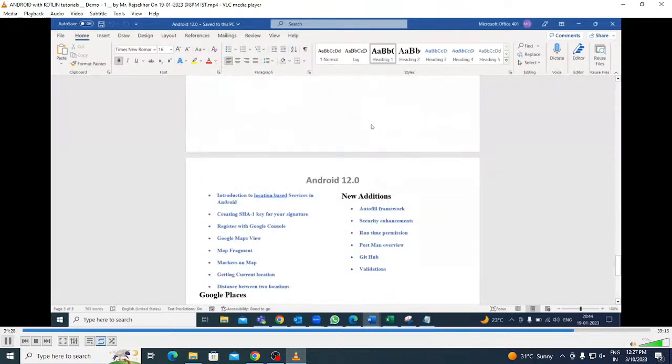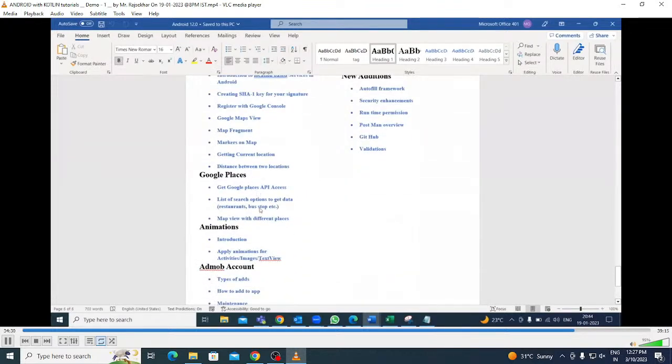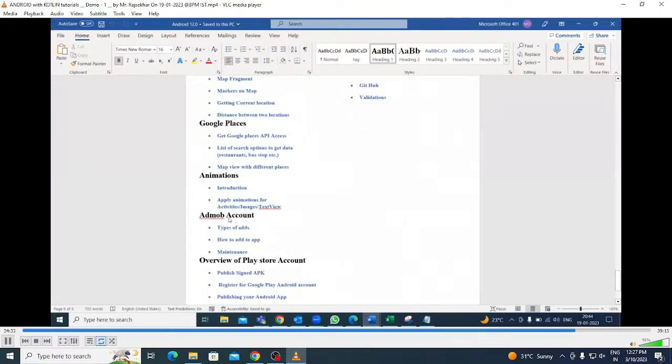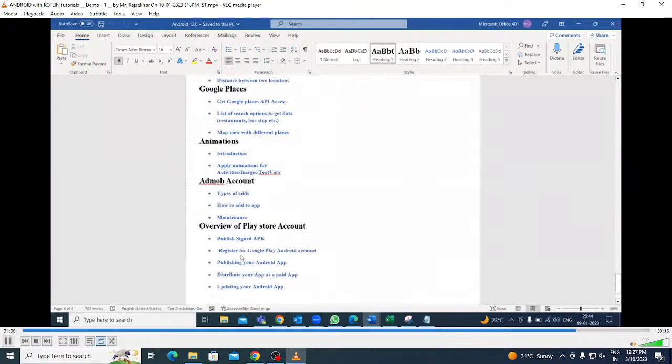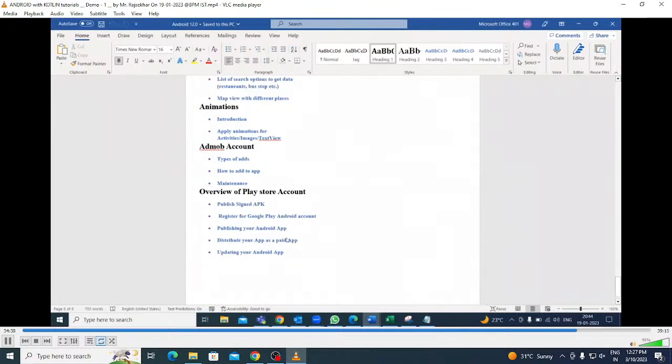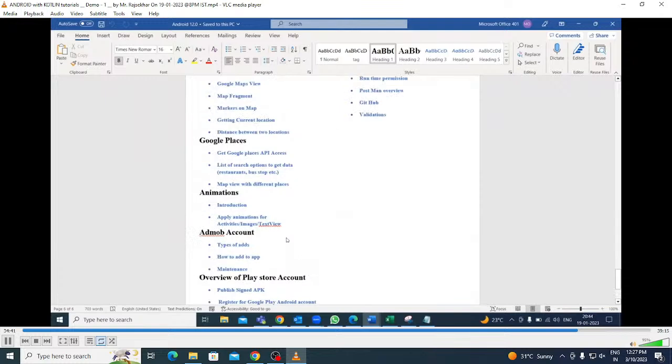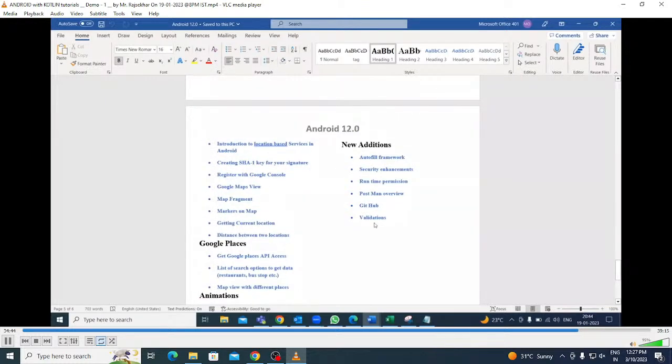And next, how to deal with Google Maps and Google Places, animations, and how to set up ads in your environment, and how to create a Play Store account, and how to upload apps, and how to maintain that. And apart from this, if you enter into some company, how to deal with that company's code, like I'm not an individual person, a team is working. So how to set up the code, from one person to another person, how to validate that. Such kind of all activities I'll show you here.